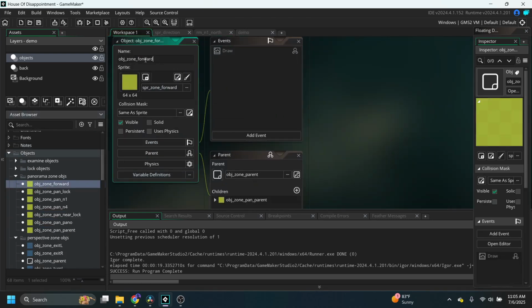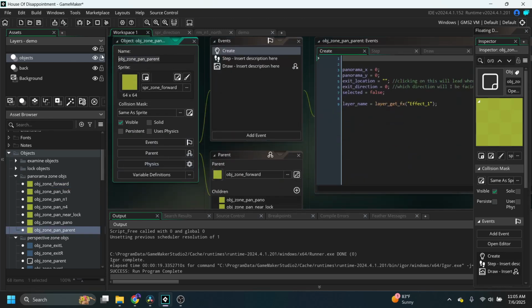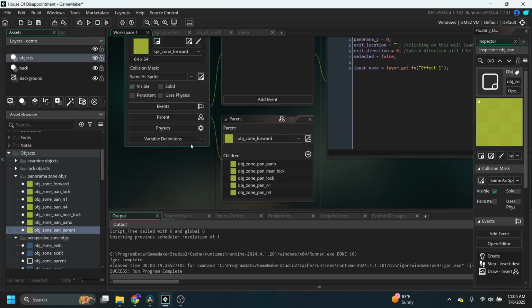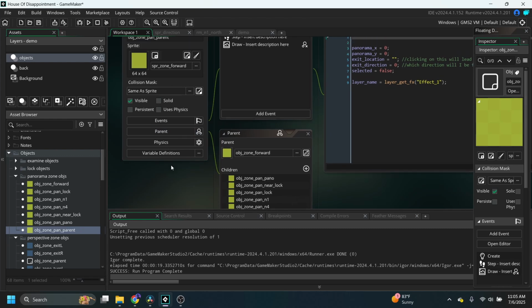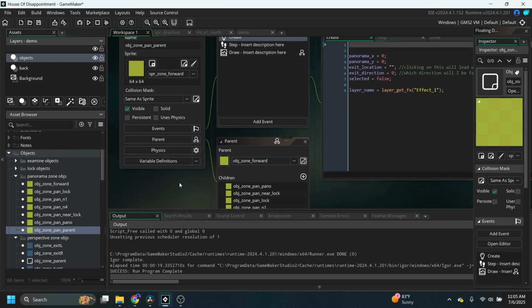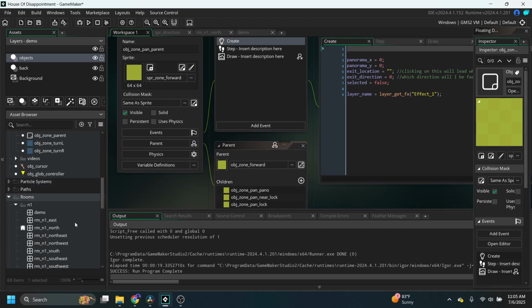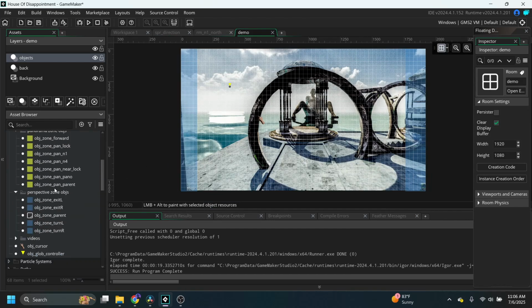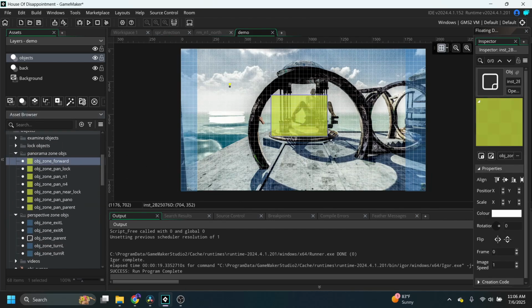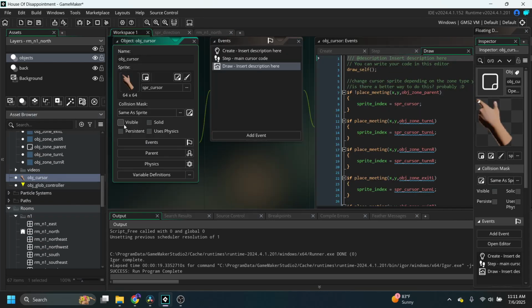Create a second object and call it obj_zone_pan_parent. This secondary parent will be useful later on if we want to make our 360 panoramas. Set it as the parent of obj_zone_forward. Go back to the rooms and place the forward zone where you'd want to link the player to the next node.